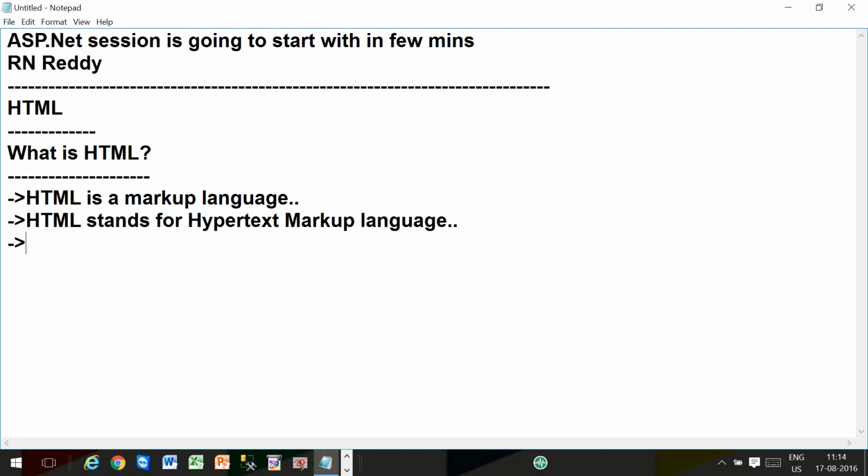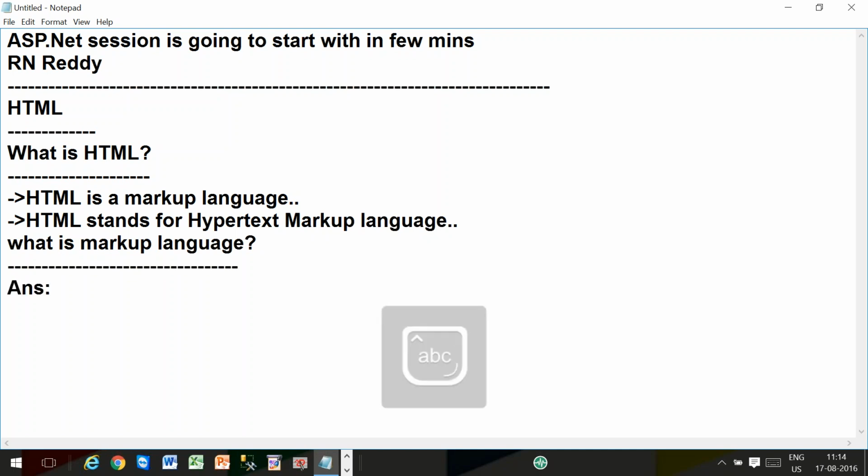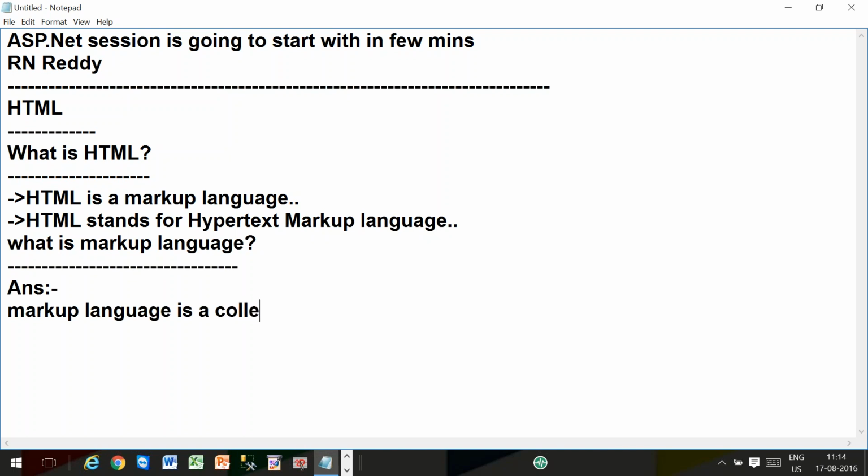Okay. So now we need to understand what is a markup language. What do you mean by markup language? A markup language is a collection of markup tags.